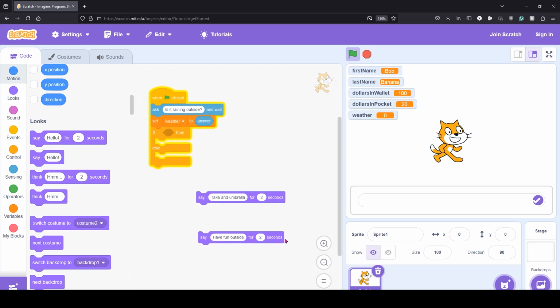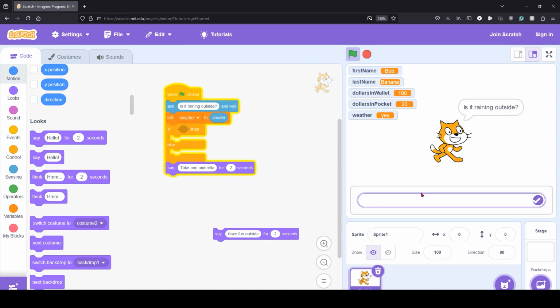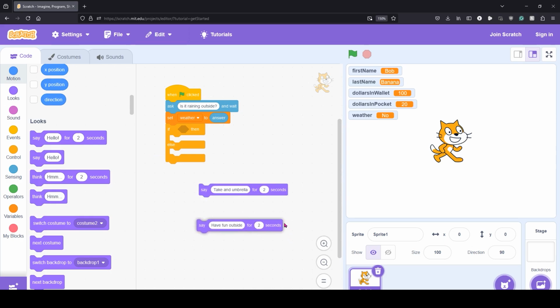Now, what do we do? Where do we put these? If I plug this at the very end here and I run it, is it raining outside? Yes. Okay, it seems like it's working. If I run this again and if I say no, well, it still says take an umbrella. So we only want this to be true if it is raining. And then we only want this to be said in any other situation. So if you don't answer yes, we want this to be executed.